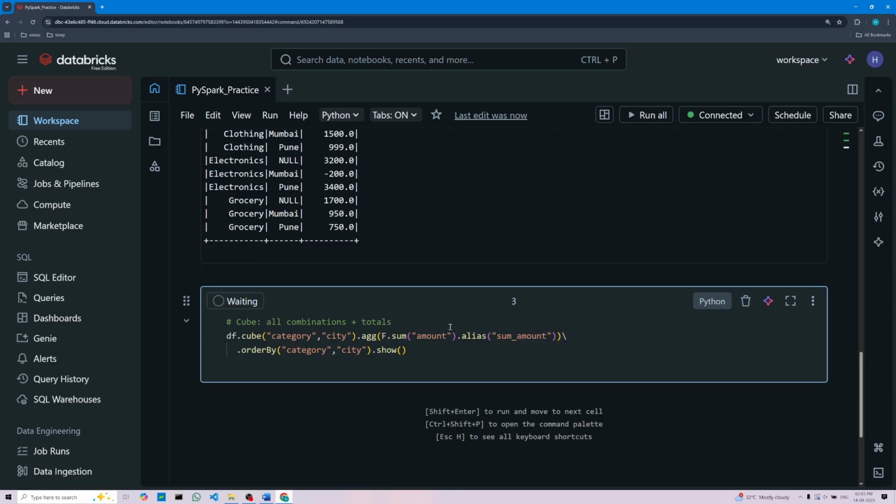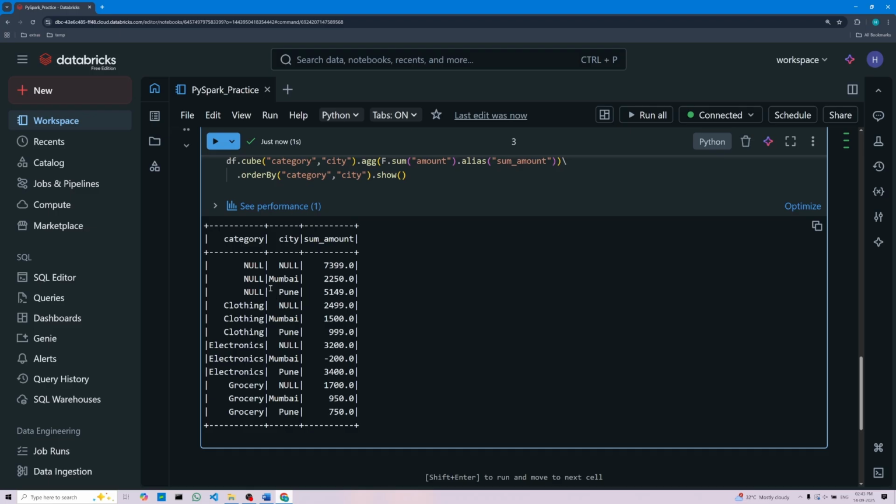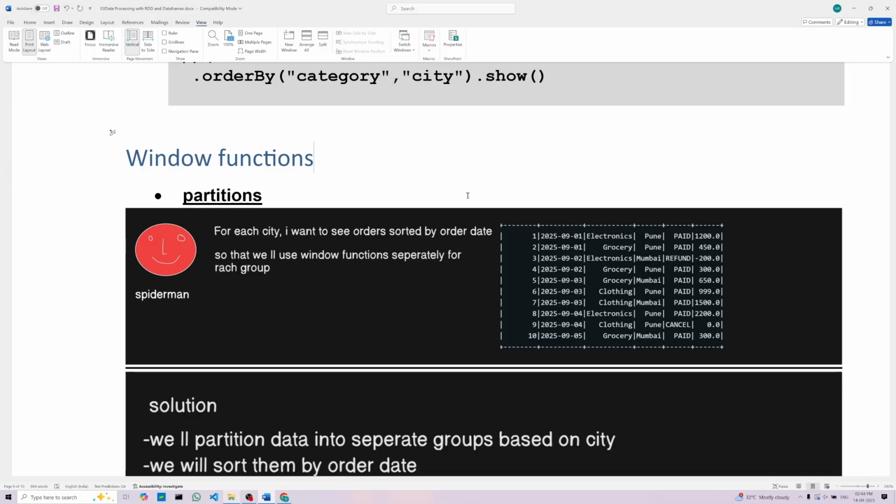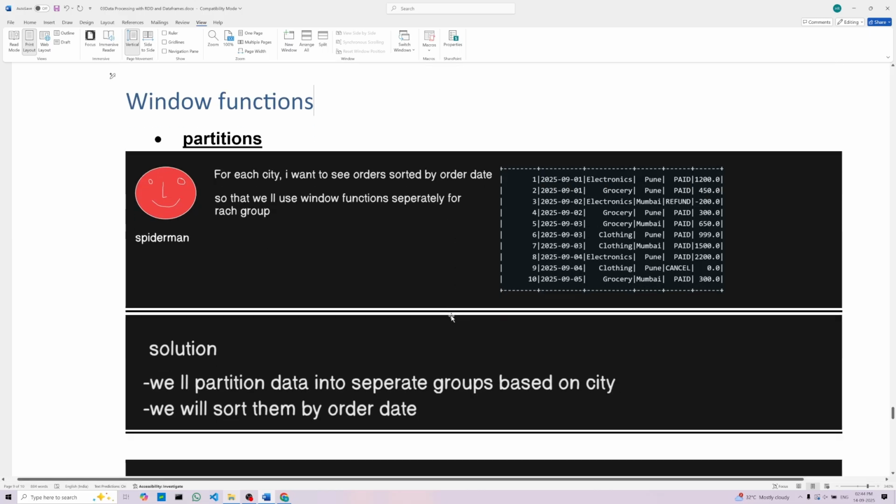Run. See, each and every combination will be there if we use cube. Now we will check window functions. So what is partition? Spider-Man is saying, for each and every city, this is all sample data frame, right? So for each and every city, I want to check all the orders sorted by order date, so that I can practice window functions on each partition or each group.